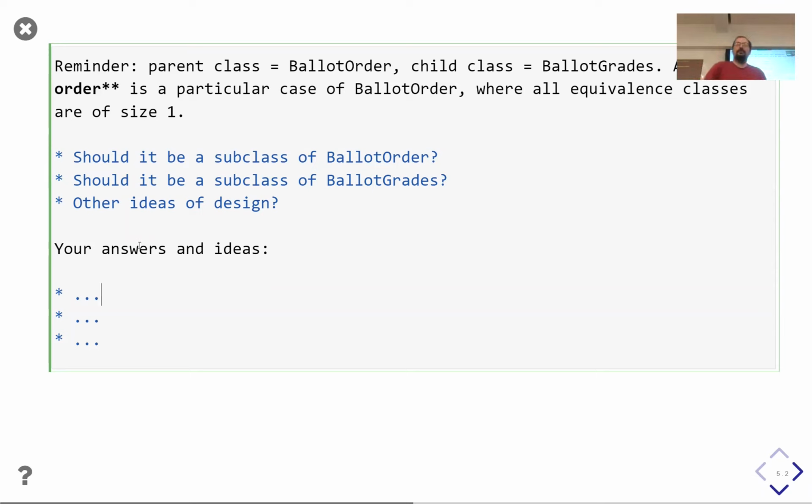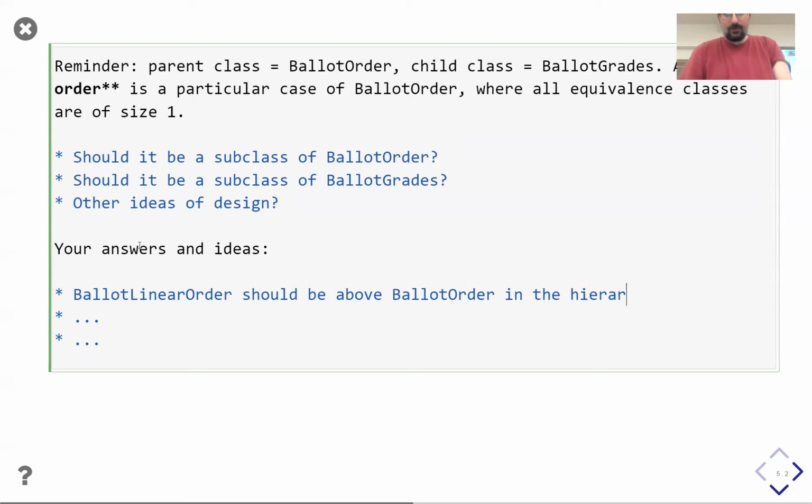Well, following the LSP principle, ballot order should be a subclass of linear order, if I apply the same principle as before. So you say ballot... In fact, linear order should be at the top of the hierarchy in some sense. Yeah. Okay, let's be bold. Linear order should be above ballot order, because order is above grades in the hierarchy.